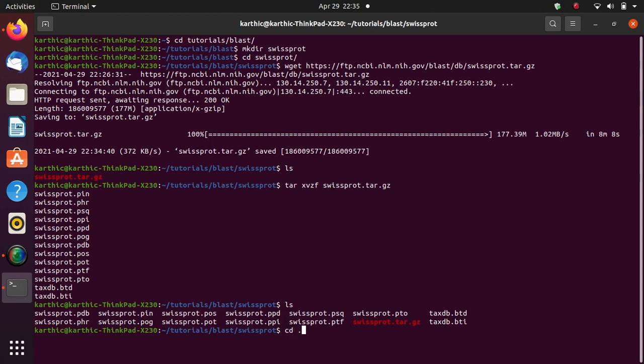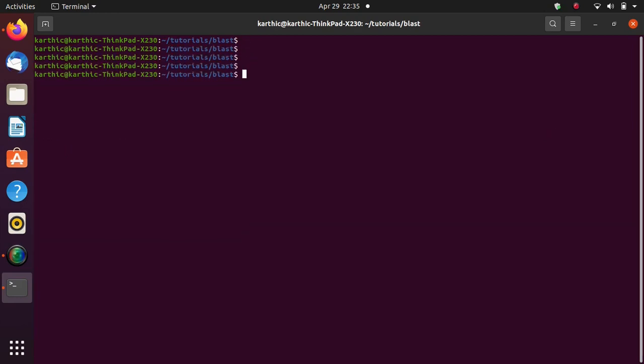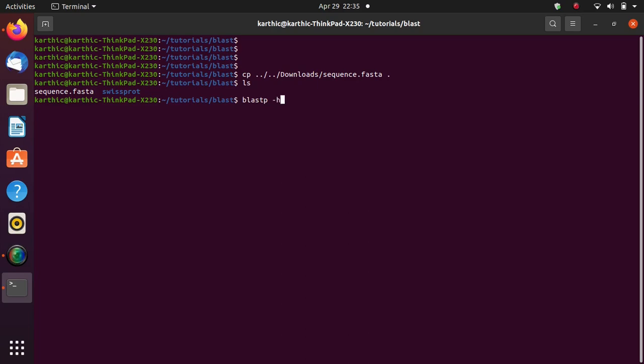We'll also copy the sarcoplasmic sequence which we have just now downloaded. It is in the downloads folder, so we'll copy that to the current directory. Now we have both the query sequence and the target database. So let's run BLASTP. I'll just print the help section first.